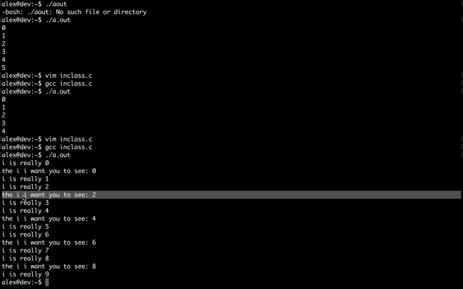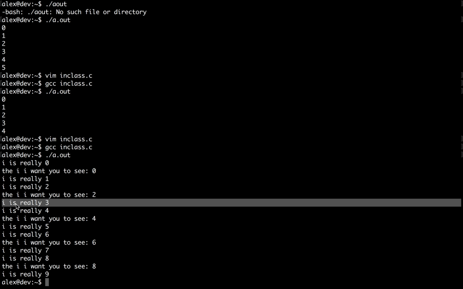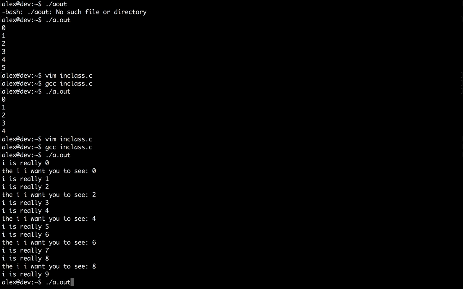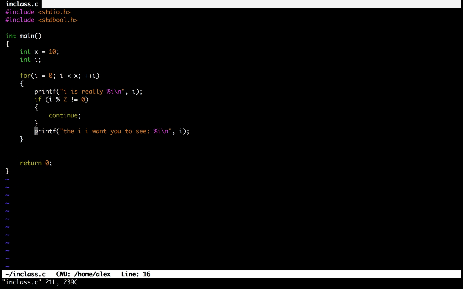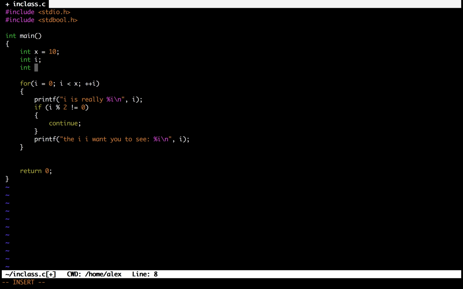And then so on and so forth all the way down, because we skipped the "I want you to see" on all of the odd numbers. So let's say you want to do something like, obviously there's easier ways to do this, but this is a good example. Let's say you wanted to sum all of the even numbers or something like that. You could say sum equals 0.